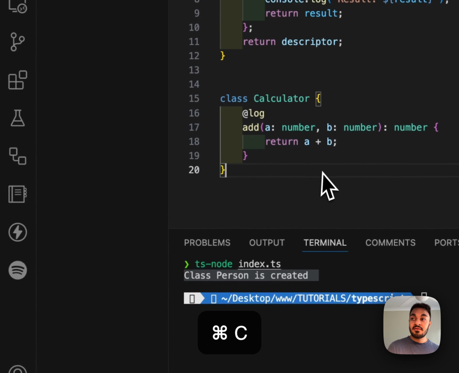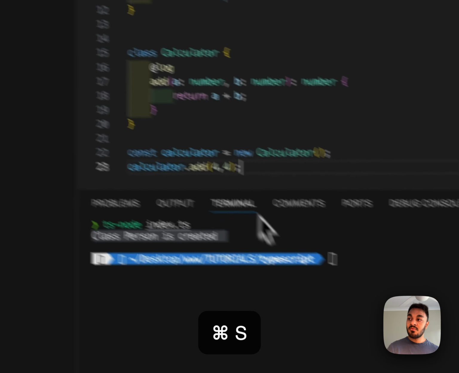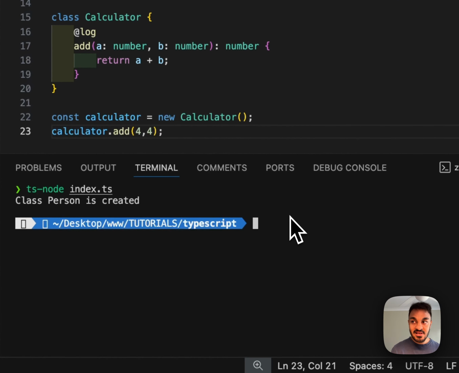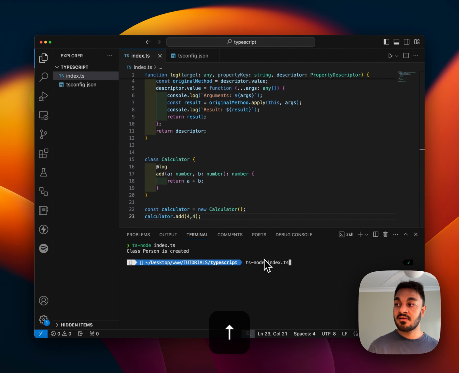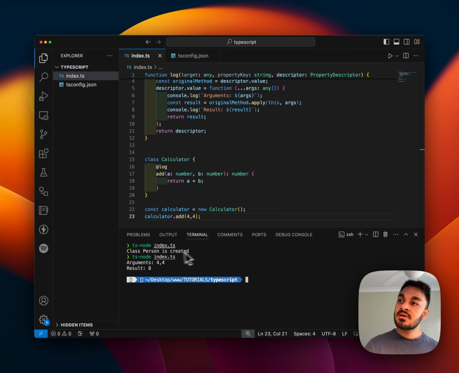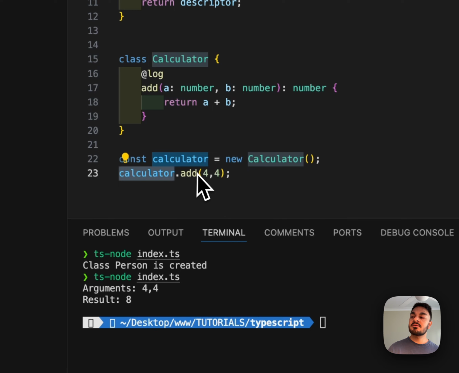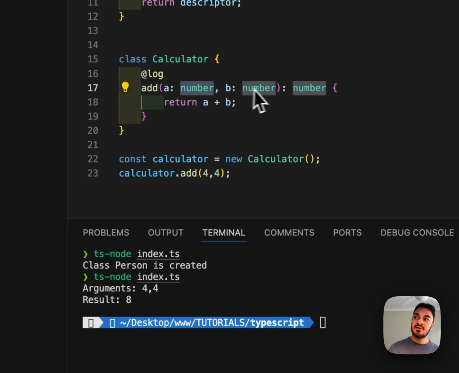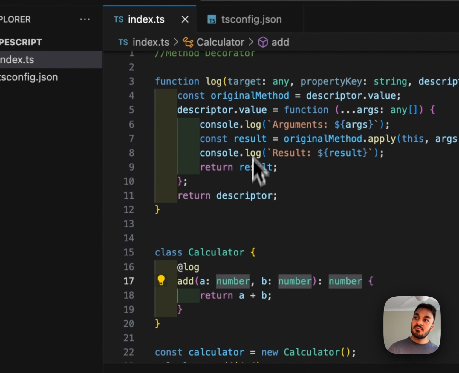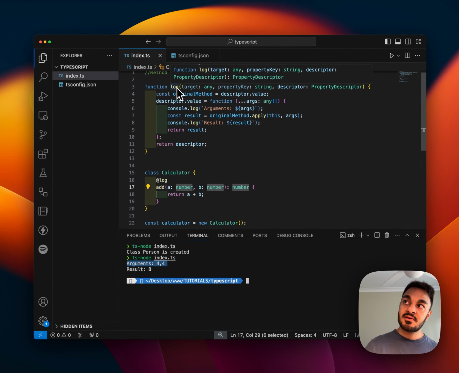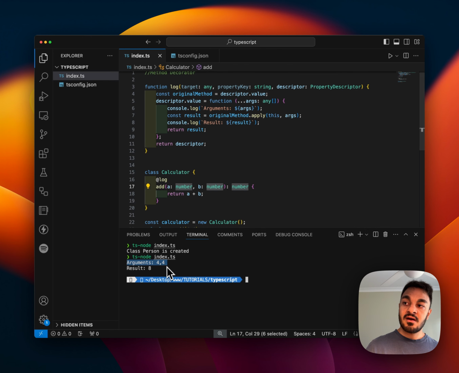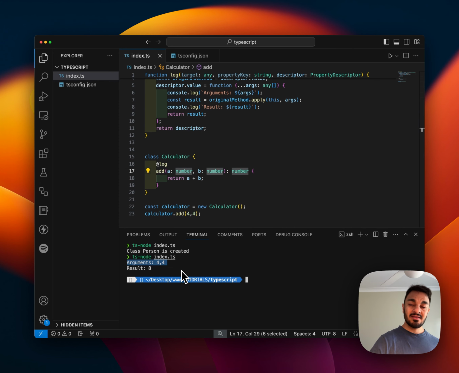And I will go after that on why this is useful, why this enhances the code reusability and also the readability. So I instantiate my class calculator, and with calculator I call the method add, and then I give the two parameters, 4 and 4, and then it says in my decorator here that arguments are 4 and 4 and the result is 8, which is correct. So why is this useful?